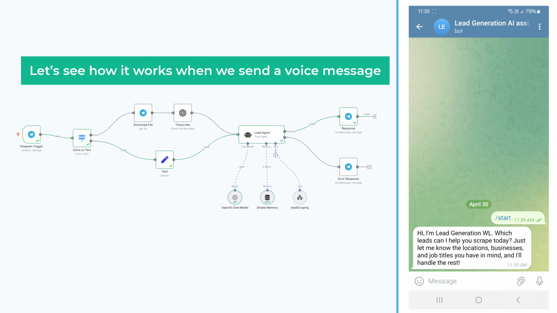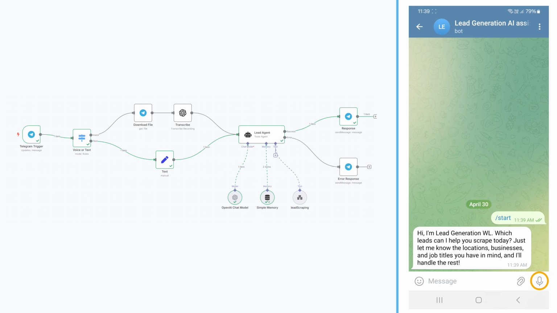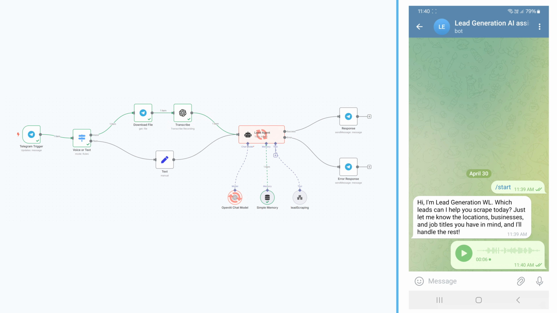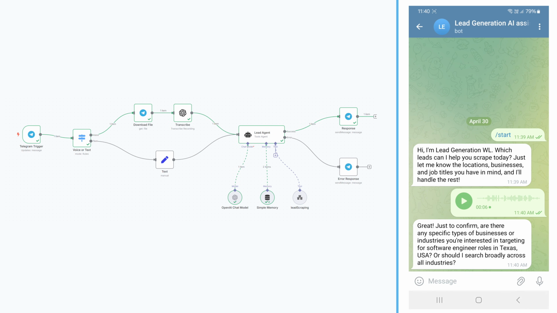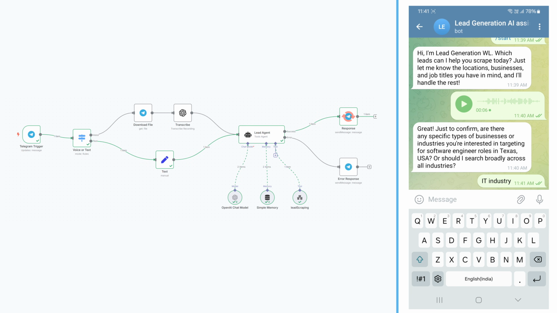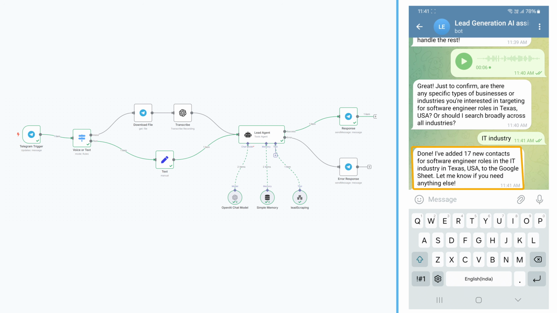So let's see how it works when you send a voice message. Just click here, record the message. Can you find leads for software engineer roles in Texas, USA? And as you can see, the workflow has started to run. Now it's asking where do I want my leads from. So I'll just type in IT industry. Once it is done, the bot will reply with a message like this, and it says it has added 17 leads into Google Sheet. So let's check our Google Sheet.